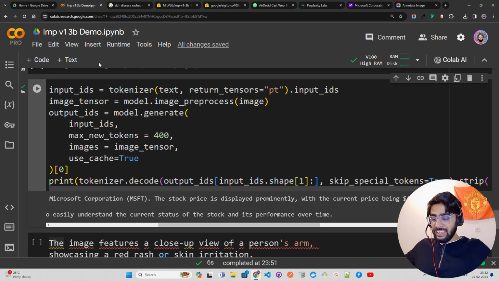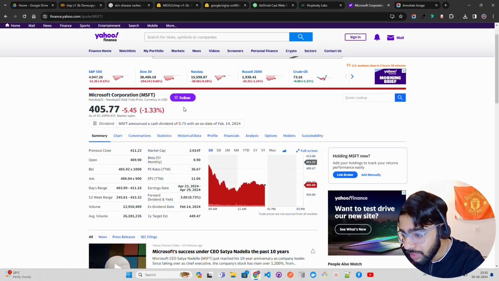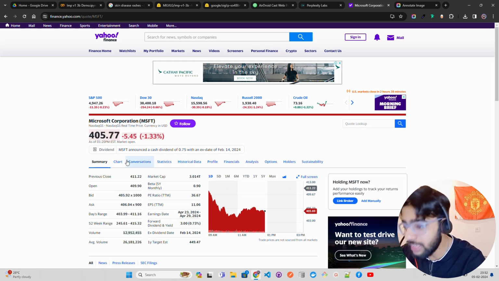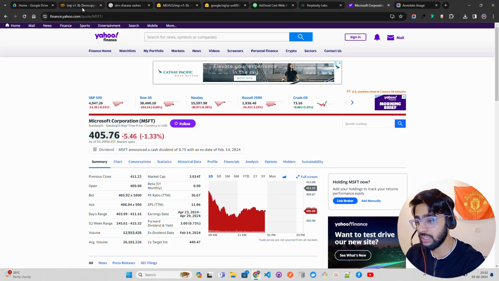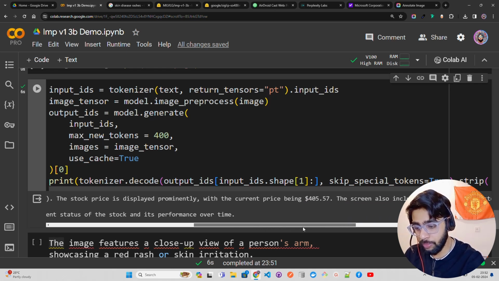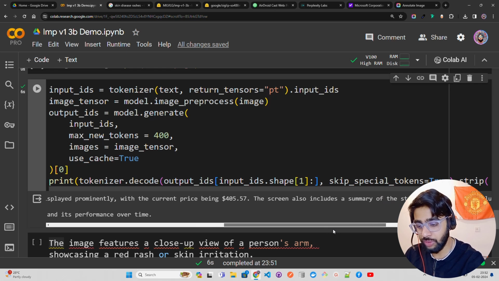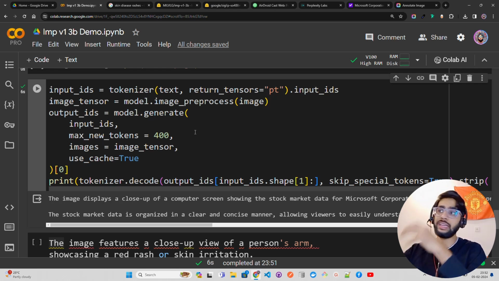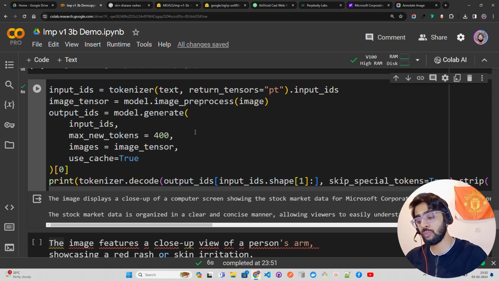Wow, fantastic. Let me see which one it takes. Oh, it's changing, so I think it's the image that we uploaded. Oh, fantastic. The stock price is displayed prominently with the current price being 40557. The screen also includes a summary of the stock performance. This is a fantastic use case to work on. You can bring in these images and create a report out of it for people who work in trading and things like that.